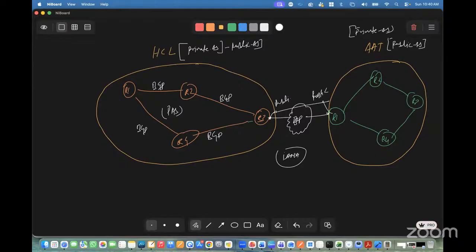Now, the public AS number for my company, listen carefully. The public AS number for my company and this company cannot be the same. They must be different. So if I have a different public AS number, then this BGP is known as the external BGP, eBGP. The public AS number is going to be different, and that is going to be known as the external BGP.